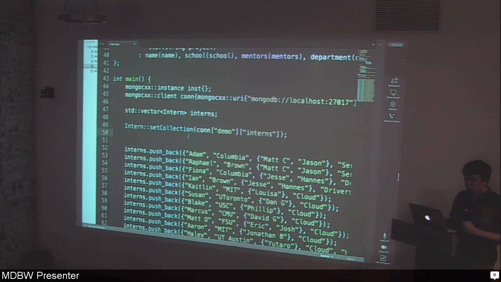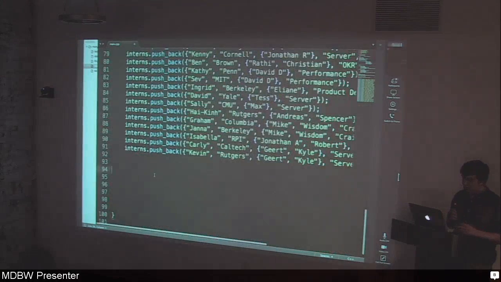So at this point, I can start calling CRUD functions, and it's actually going to be interacting with a real database out there in the world. So first thing we can do is just drop the collection so that we're dealing with an empty slate. I don't want any stale data when I'm doing my queries. And then I want to insert these intern objects into the database.